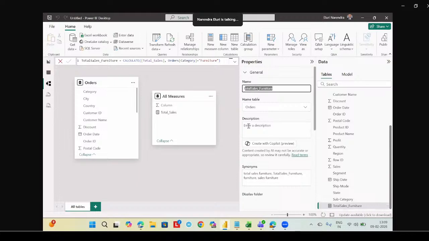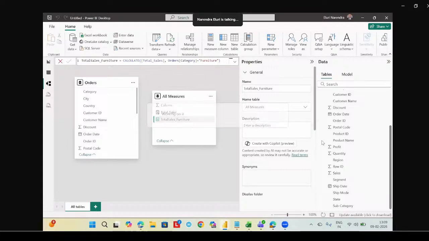Total furniture is also one explicit measure. By default, the mother table or home table is orders. I'm just changing this to all measures. That's it. Now it is created.